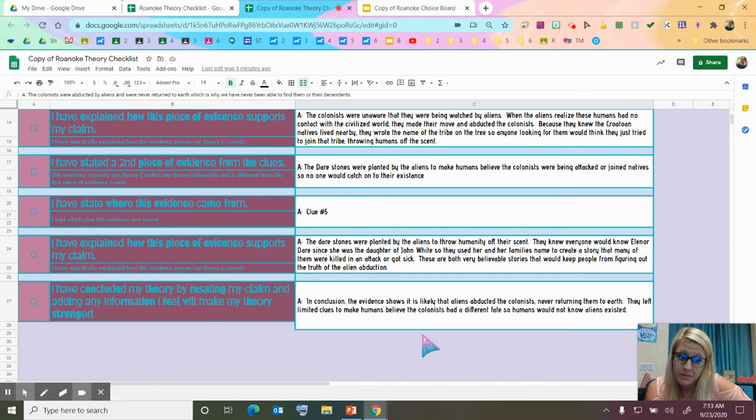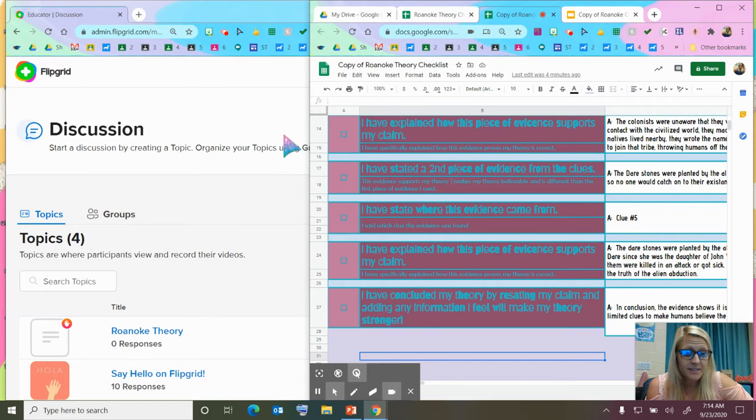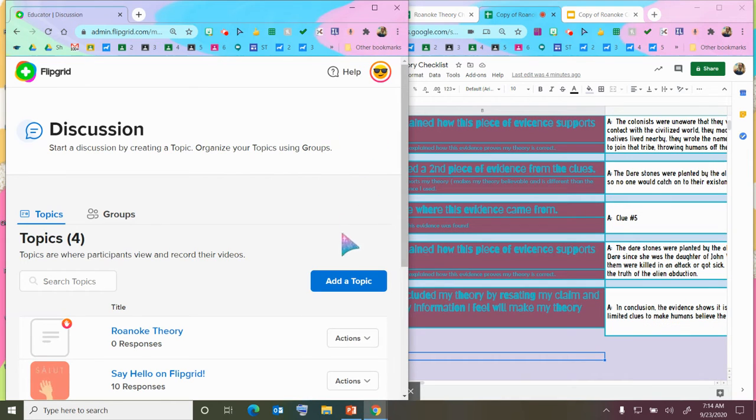And they left those limited clues so that we would kind of be searching, but we would never actually catch on to the fact that it was really just the aliens. So obviously that's a pretty crazy theory, which is why I wouldn't expect you guys to use it. But I wanted to point out the fact that I used evidence, maybe even evidence that you might use as well, such as the Dare Stones or the word Croatoan.